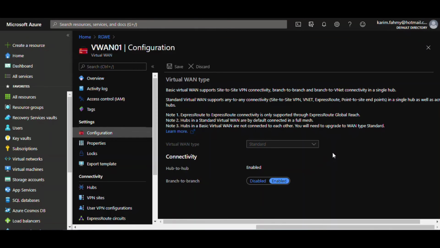I'm sorry, I missed something, because I think I said that branch to branch is not enabled. No, it's enabled in the basic virtual WAN. It supports branch to branch and branch to VNet, but the hubs in basic virtual WAN are not connected to each other.